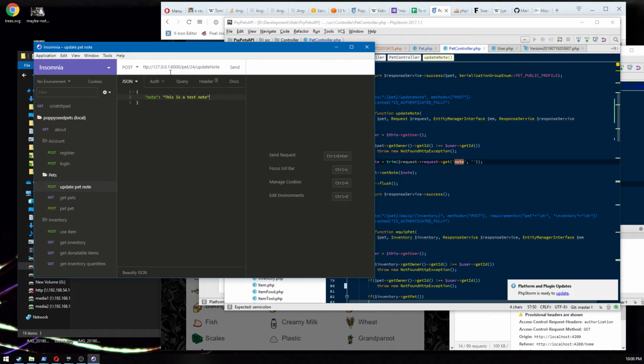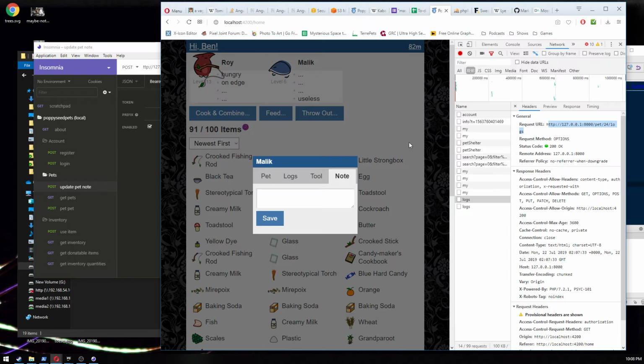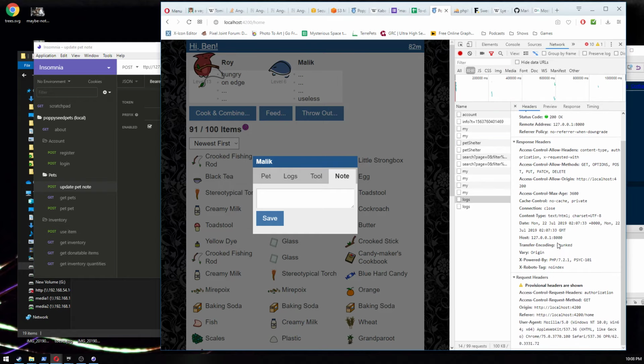And this should work. Oh, it won't work. I also need the authorization header. This is another thing you can't set in a browser, right? Your browser doesn't give you all these extra things. But we need a token, and I can find that token by looking, because the API has been sending it all along.